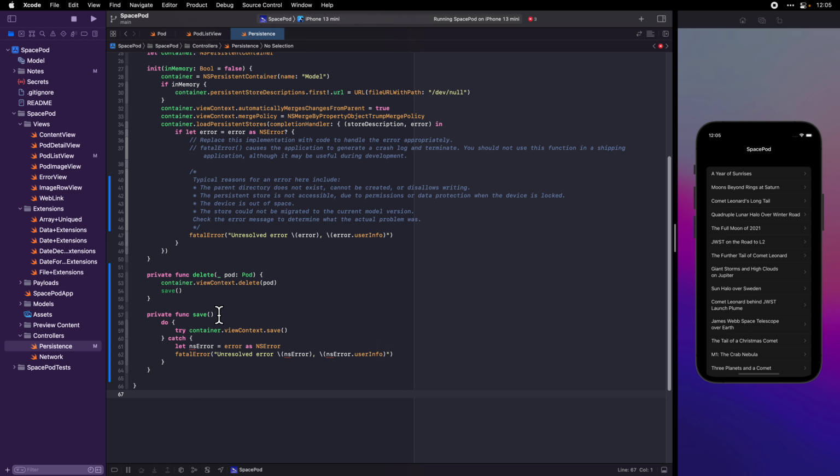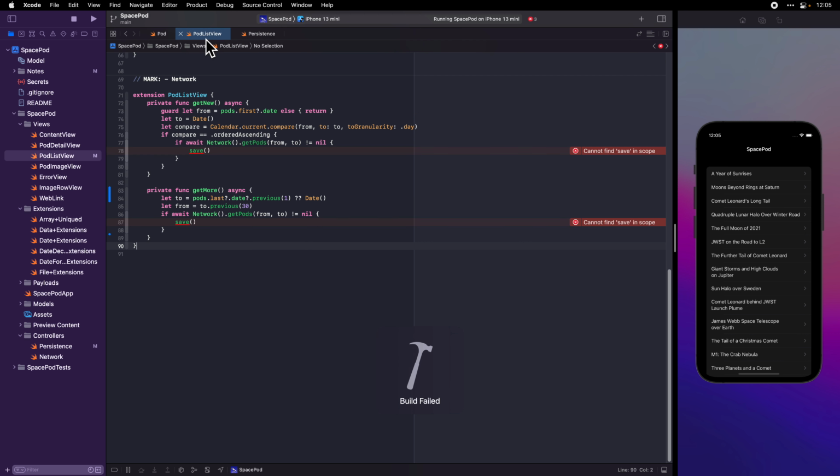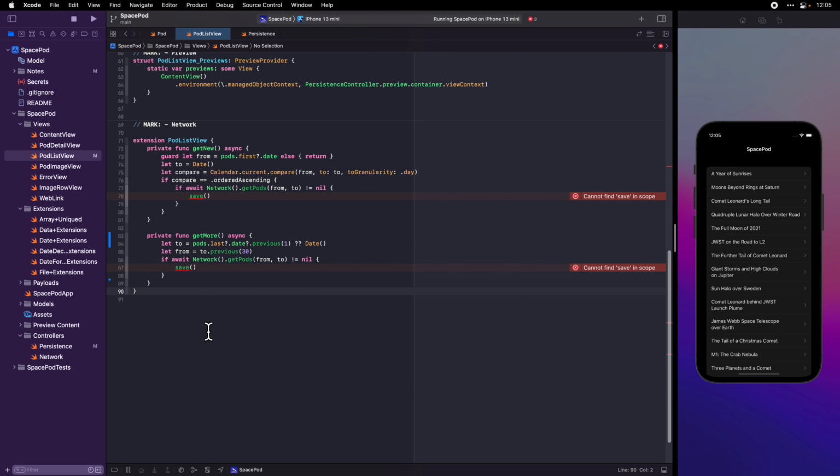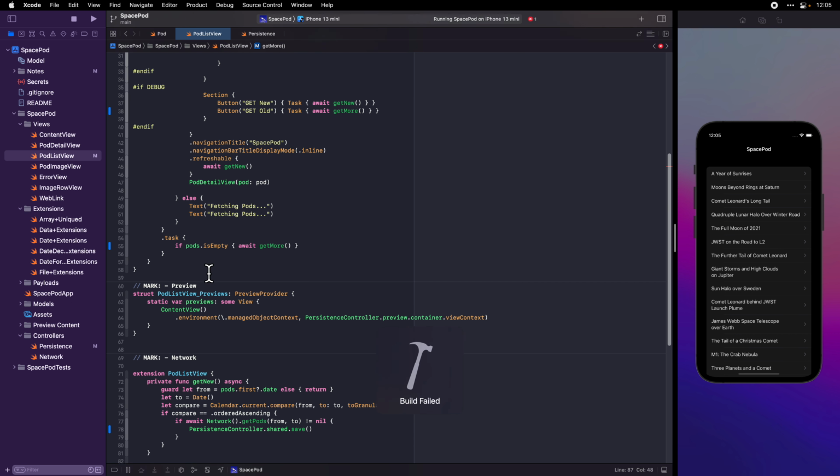And so those errors are fixed. We do need to get rid of this private accessor. We want to be able to use that from here inside our extension of PodListView. So let's try that now. We're going to use our shared instance to save it. I'm just going to copy this, and that should fix those errors.